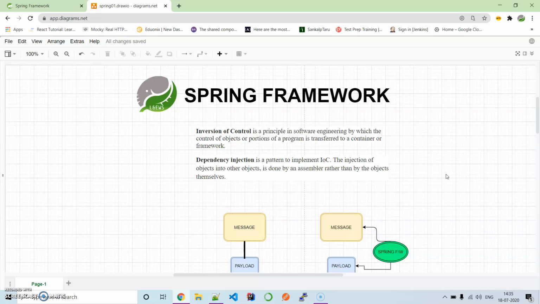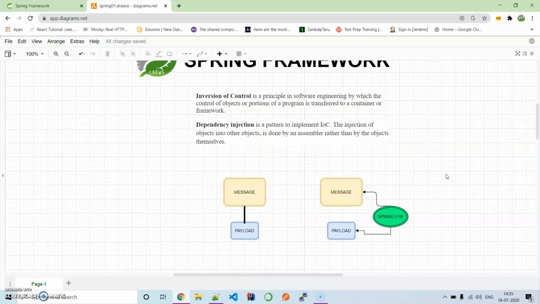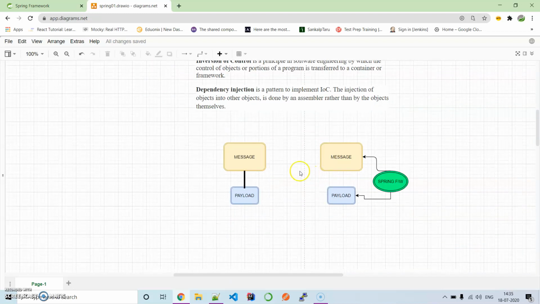Next, come to the dependency injection part. It's a pattern that is used to implement IOC, and injection of objects into another object is done by an assembler rather than by the objects themselves. So for dependency injection, you would understand the control flow like here. This is a message object. Let us consider a message object has a dependency on another object called payload, or rather let us define them as classes basically. Message class has a dependency on payload class.